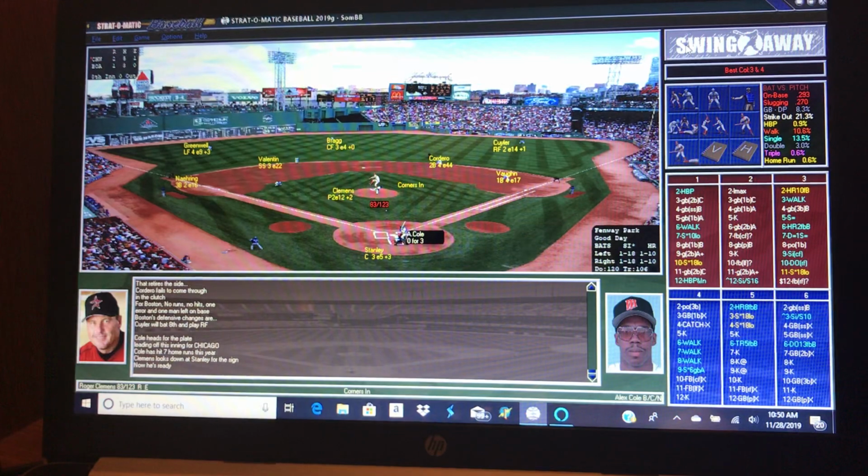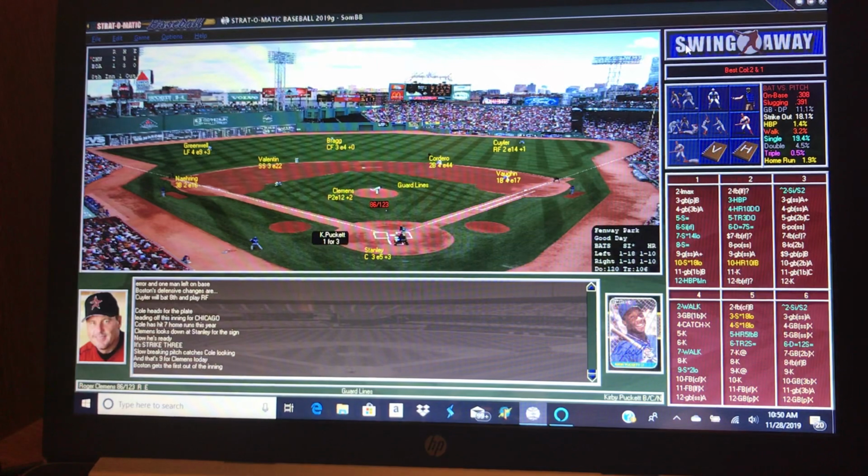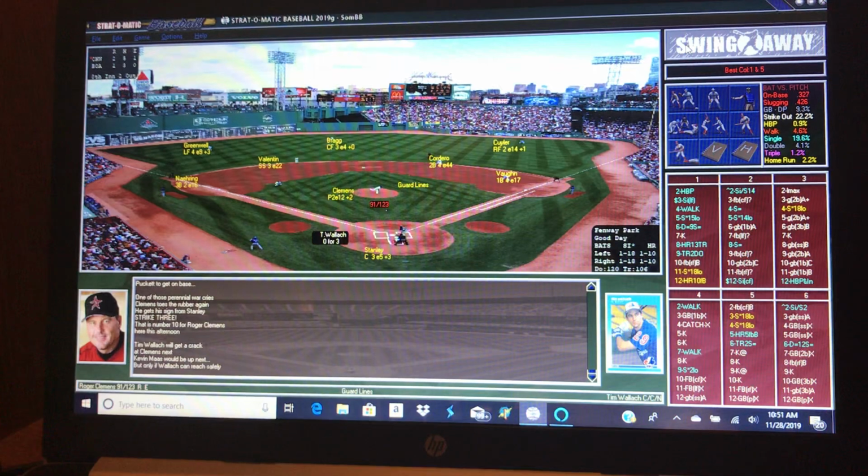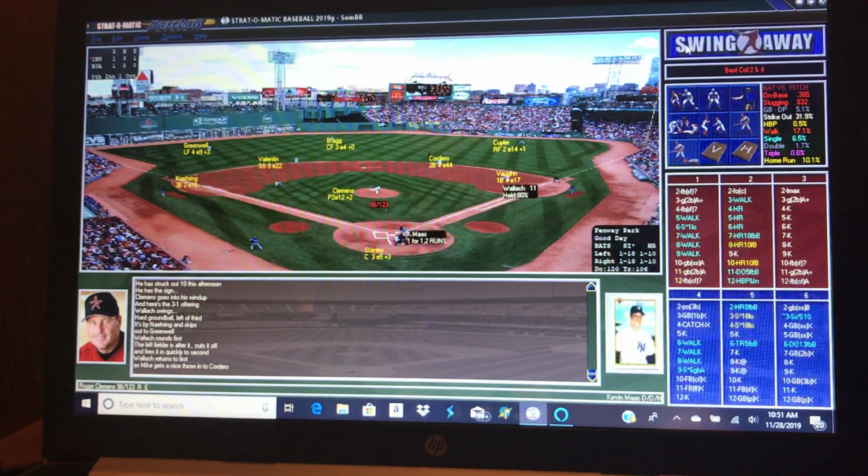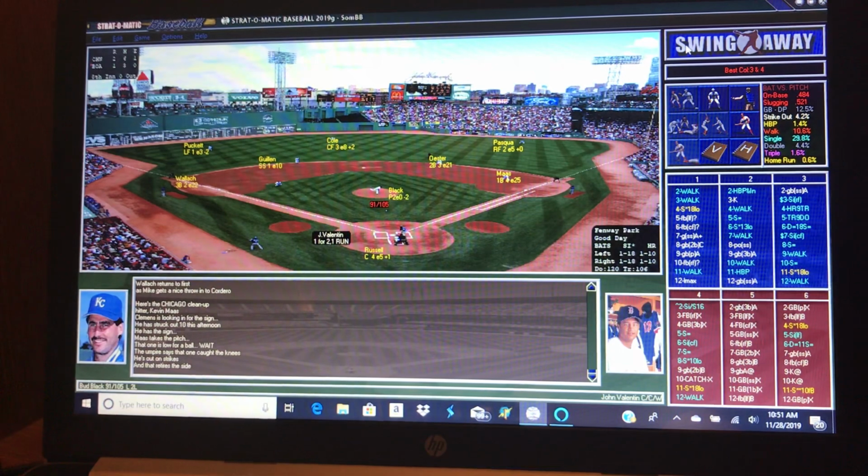Alex Cole leading off, and he is our leadoff hitter. And he strikes out. And Kirby Puckett is up. And he strikes out, and Tim Wallach is up. And he's going to get a hit. And now steps up the man who's been on base all day long, Kevin Moss. And he got out that time.